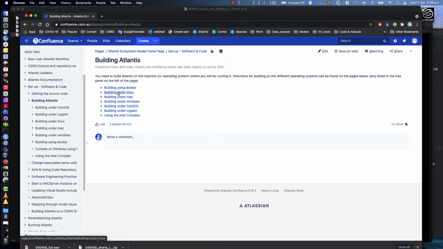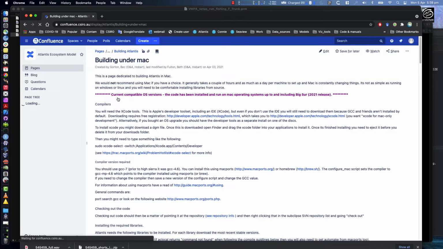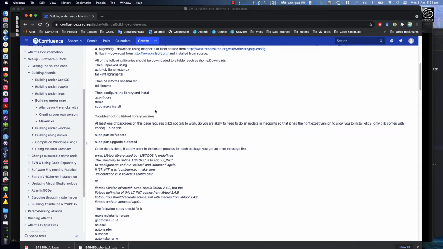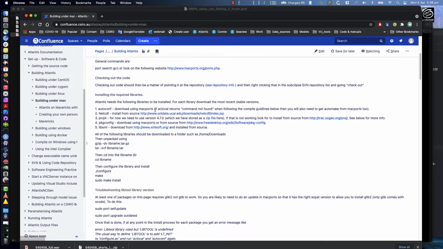I'll give most of my explanation for the Mac case, just because I'm on a Mac. It's pretty similar on the others. You've got to have a compiler, so on Windows that might be Microsoft Express. Under Linux, things like GCC. Under Mac, having Xcode is really handy.